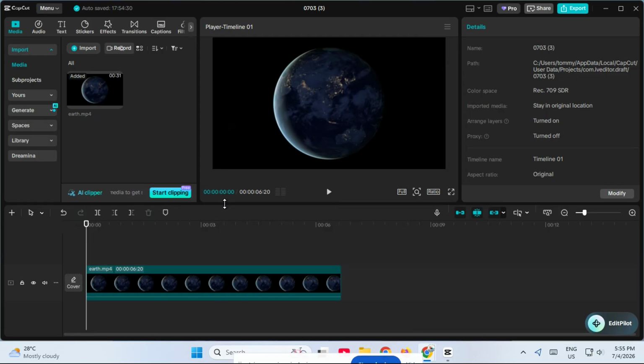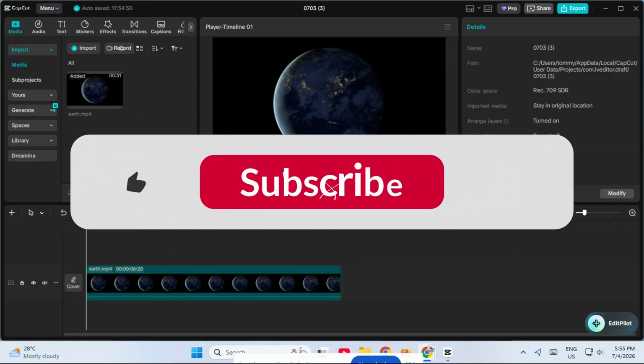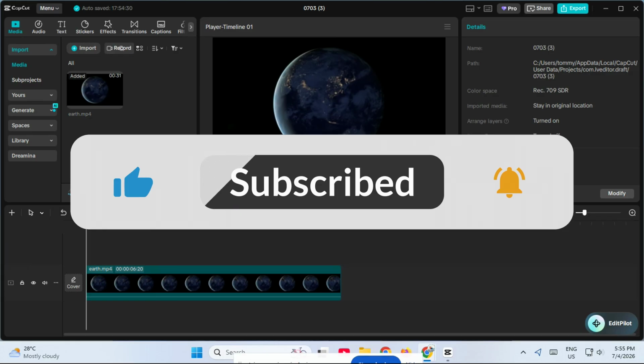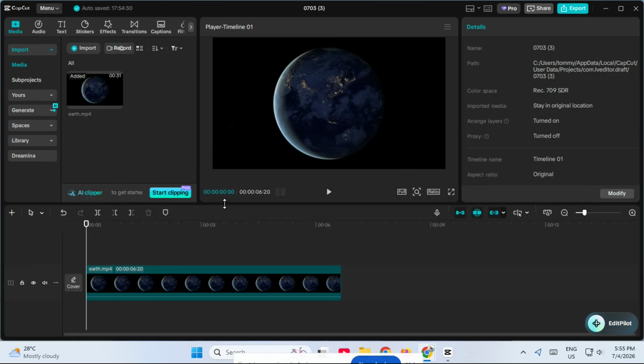The fastest way to switch out of razor blade split mode in CapCut PC is to press the A key on your keyboard. As soon as you press A, CapCut will switch you back to the selection tool, and your cursor should change from the razor blade icon back to the normal arrow cursor. This is the easiest shortcut to remember, especially if you accidentally activated split mode while editing. Once you're back on the selection tool, you can click and drag clips normally without cutting them.